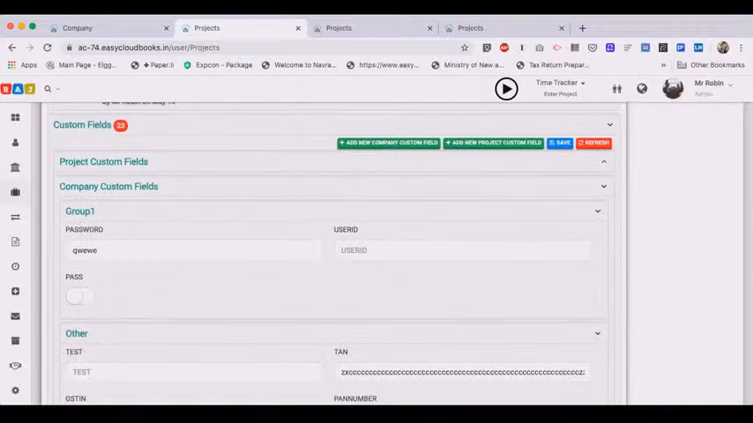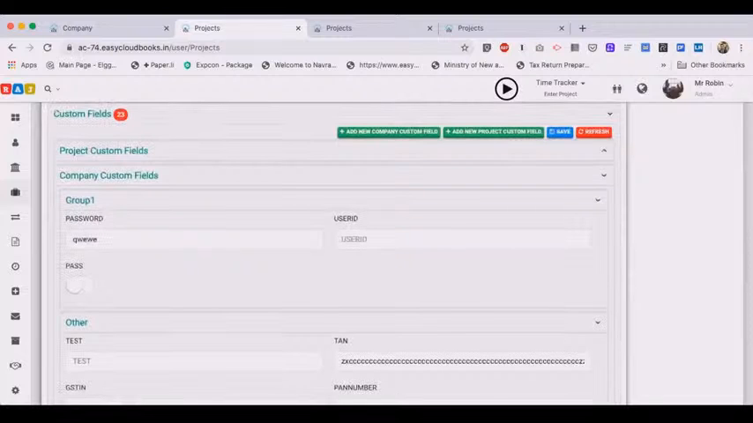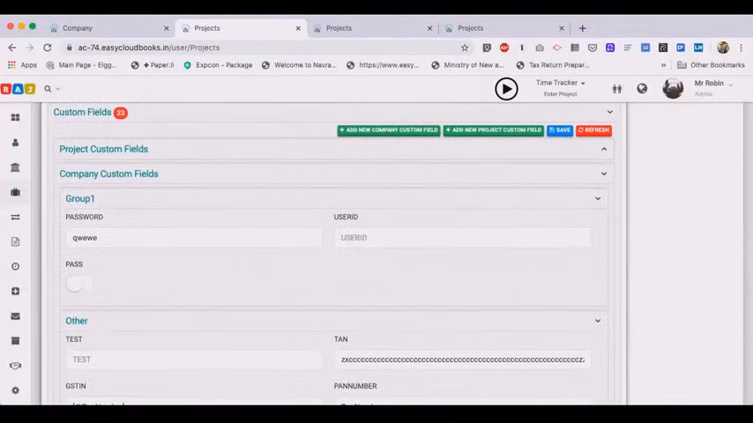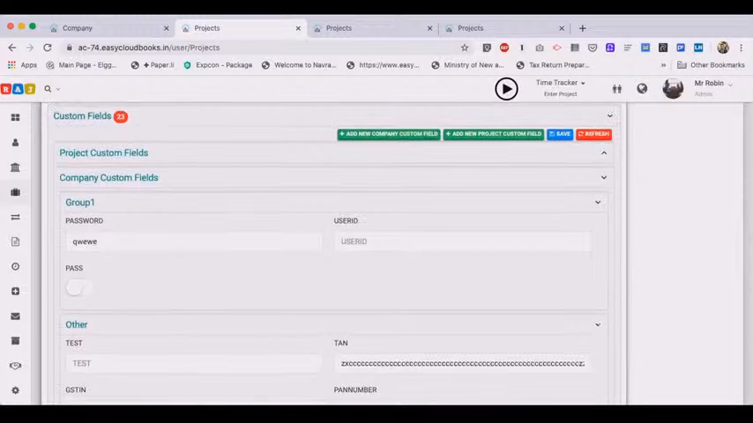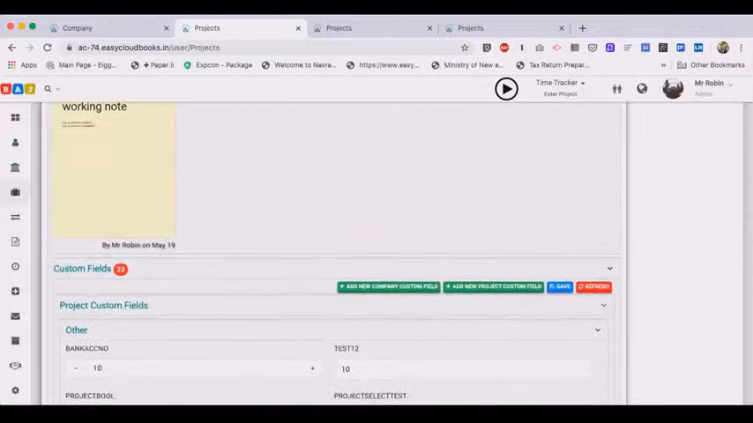So we have provided 2 kinds of custom fields. One is project custom field and second is company custom field. Company custom field is nothing but the master data. Here you can mention ID, password, Aadhaar card, PAN card. So only once we have to enter the details, but those details, the master data, will appear in each and every project, sir. And project custom field means which will change from project to project.